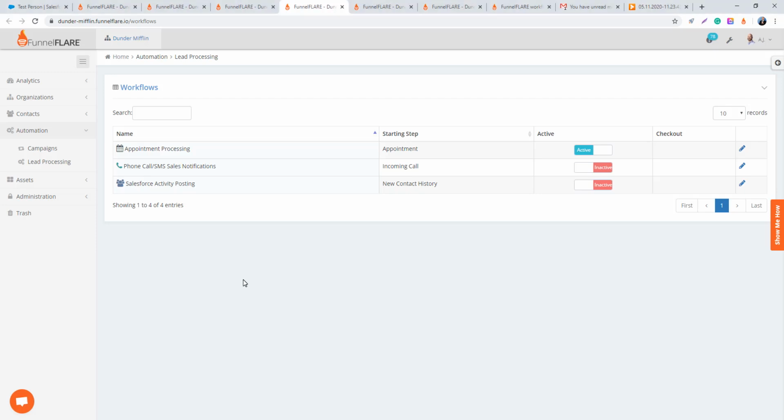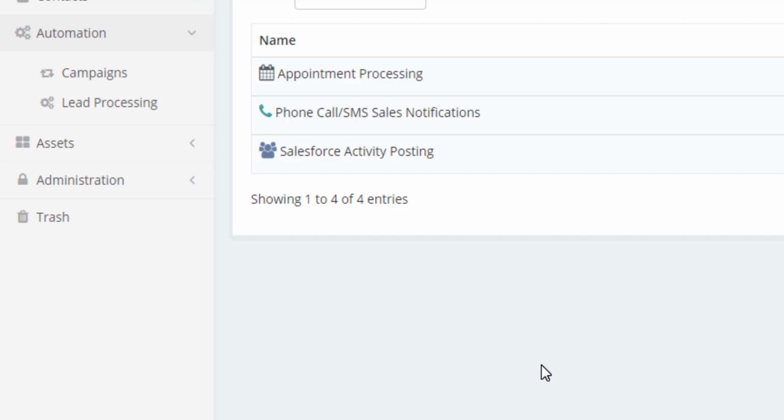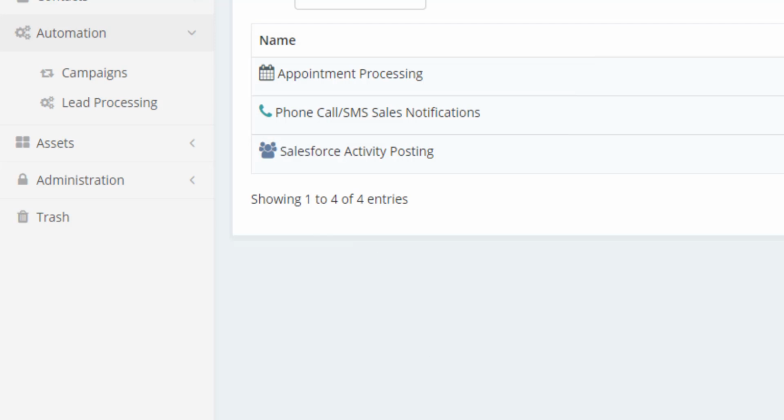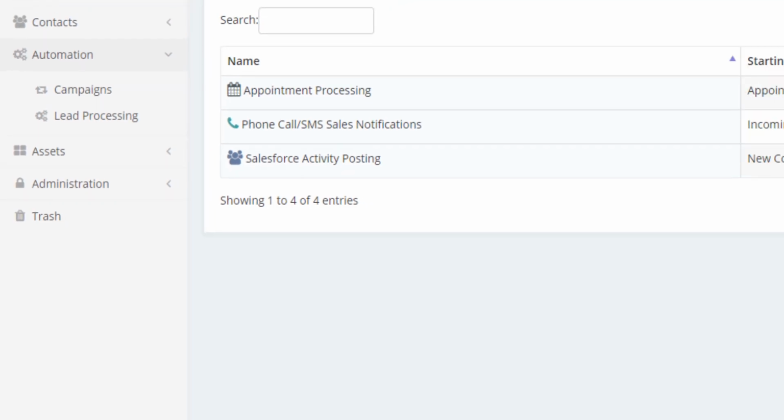So the workhorse for moving data into your CRM from FunnelFLARE is the CRM activity posting workflow. This can be found in automation, lead processing. Depending on what CRM you have, when you've done the integration and connected the CRM to FunnelFLARE, this workflow will be exposed, and it'll have the name of your CRM, in this case Salesforce, and it'll say activity posting. It might have something after, but it's the same workflow.